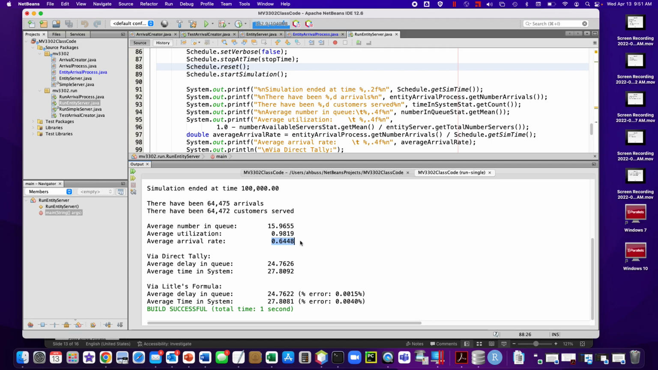Remember, that's just the number of arrivals divided by the end of sim time. Now, because we explicitly tallied the delay in the queue and the time in the system, we can simply report those as the mean. But because we also have the time averages of the number in the queue and the number in the system, with a little bit of effort we can use Little's formula to compute the average delay in the queue and the average time in the system. And we see that they're actually very close.